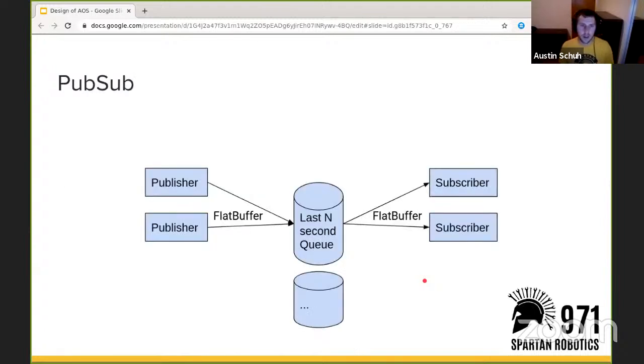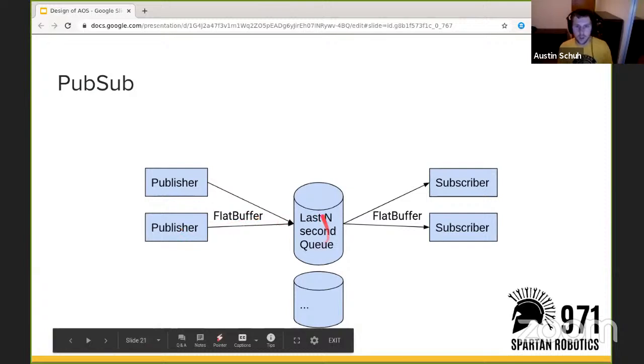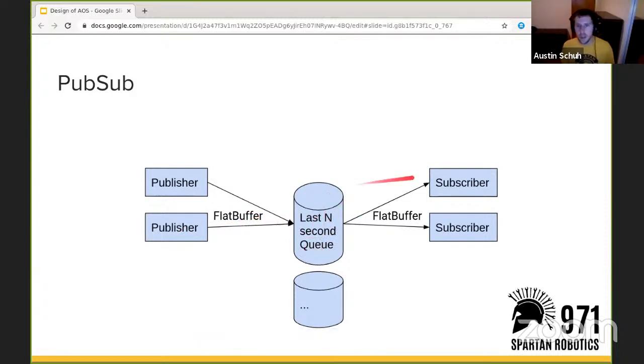So this is kind of implementation detail. Okay, so where are we at? So we have our publisher, it's publishing flat buffers. We're storing the last couple seconds of those in a queue, and then our subscribers can then read those. And we have multiple of these queues.